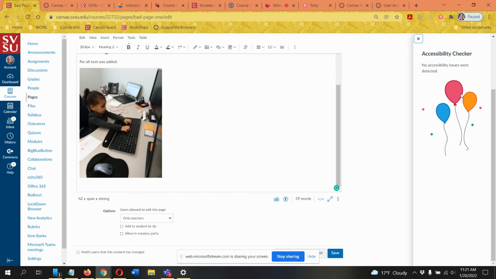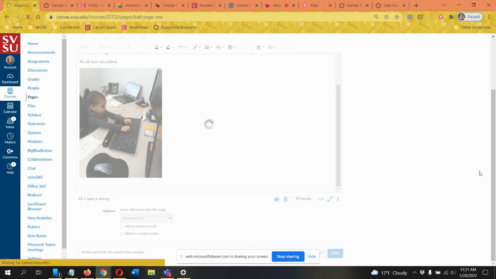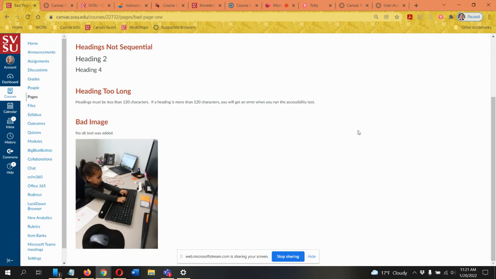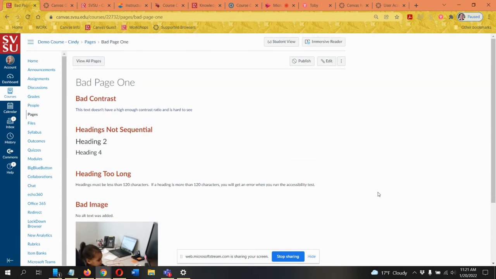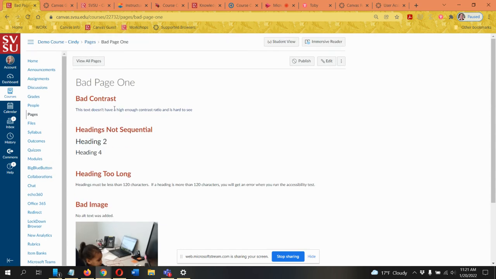Right, and it's telling me, yay, there are no more accessibility problems. So I can close that. And then I'm going to want to save my page to make sure I save those changes. And so now this might not look that much different to you and I, but this will work better with screen readers, and that text is a better contrast for everyone to see.